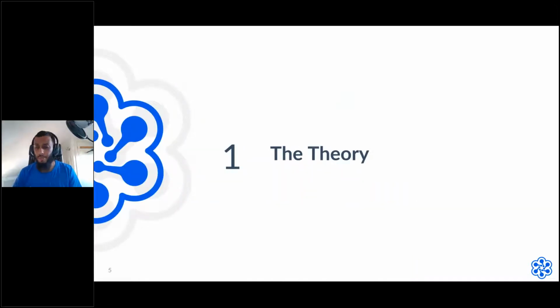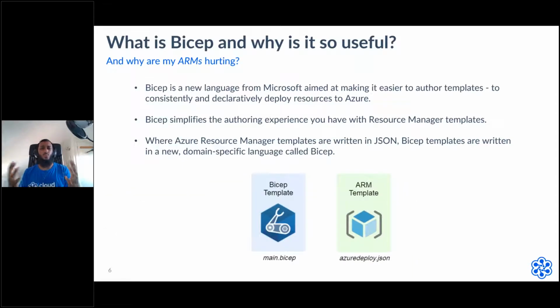Cool. The theory. So what is Bicep and why is it so useful? And my little slogan: why are my arms hurting? Bicep is this new language from Microsoft, and it makes it so much easier to work with. If you're familiar with ARM templates, which I hope some of you are, you will know that they're written in a language called JSON, and usually you have azuredeploy.json. That's the default Microsoft terminology for an ARM template.